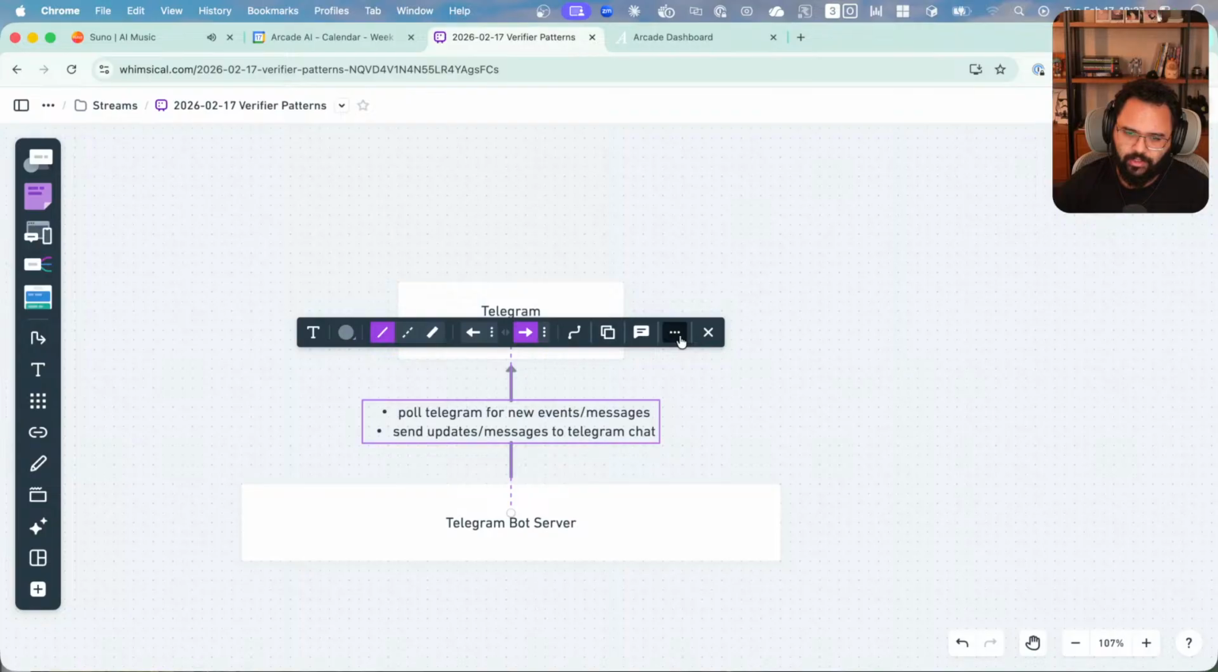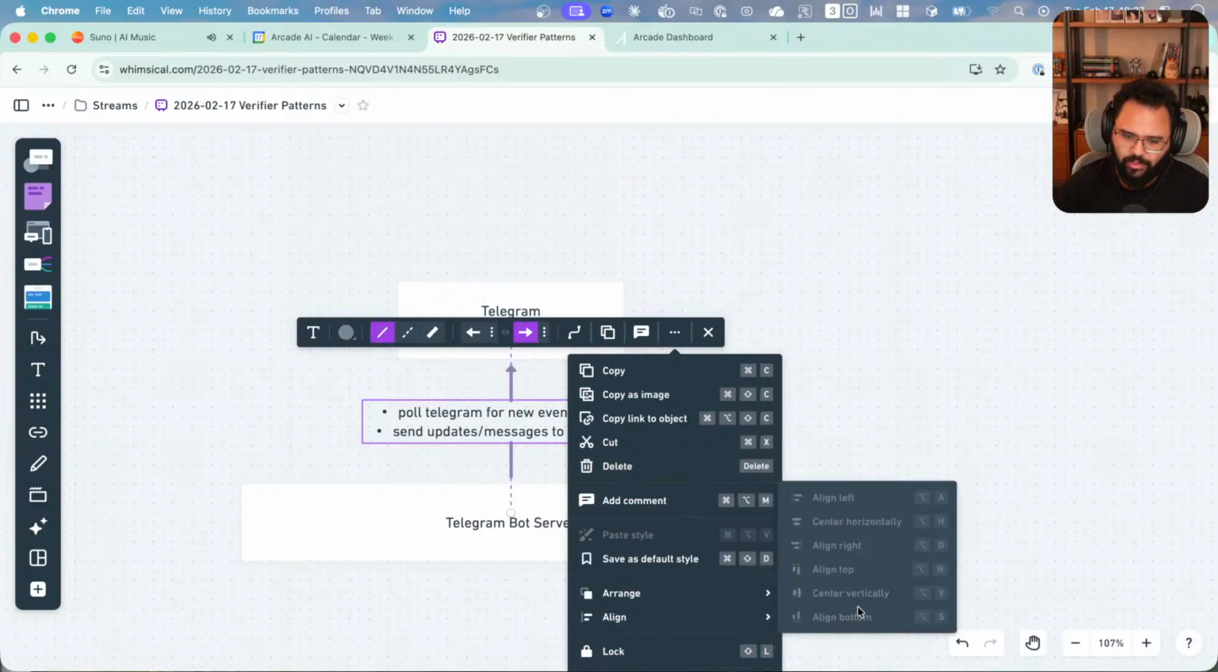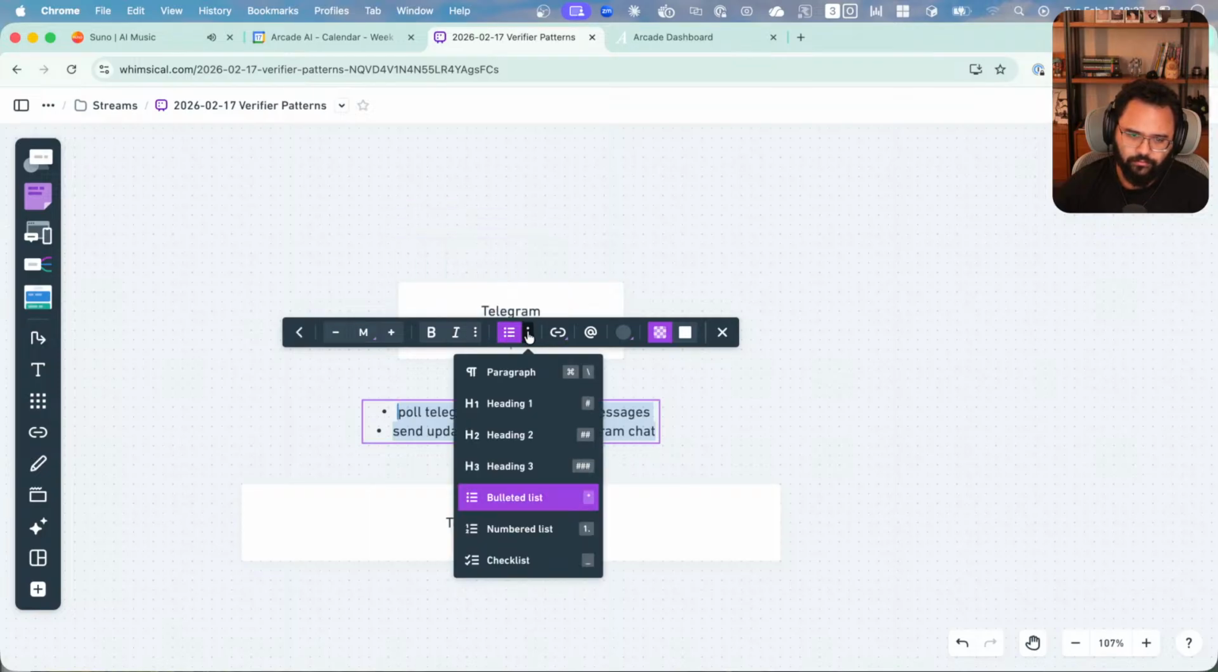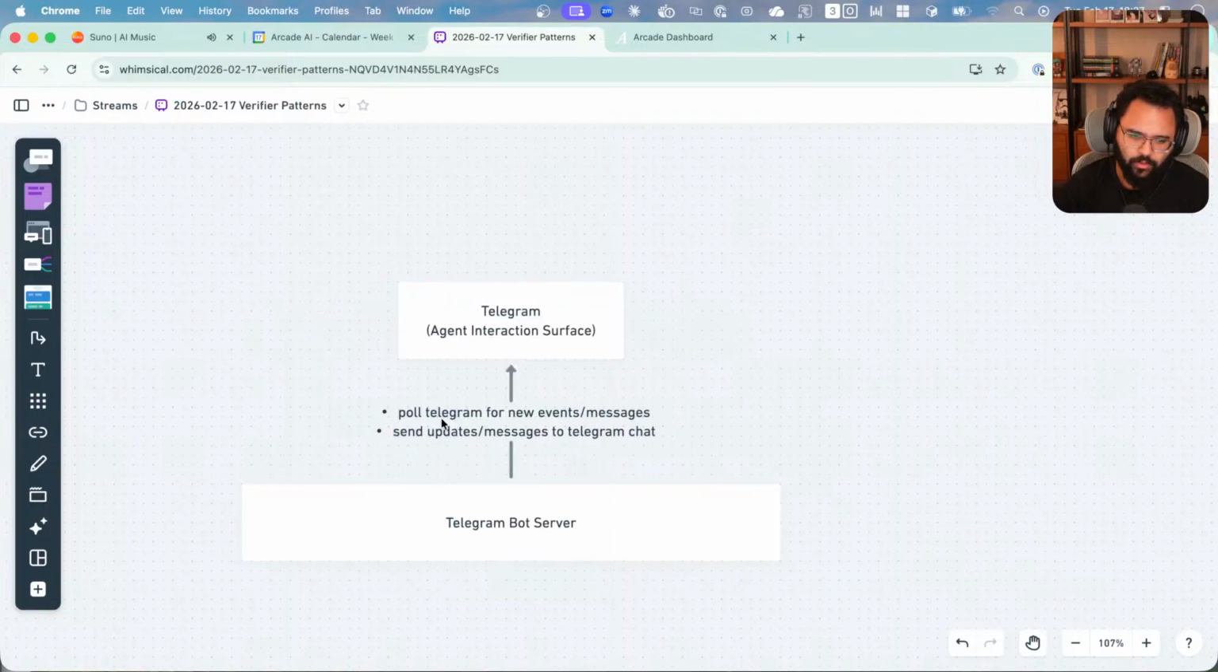Let me see, can we get a line? Apparently not. Oh, we cannot get a line in here? Interesting. There you go.